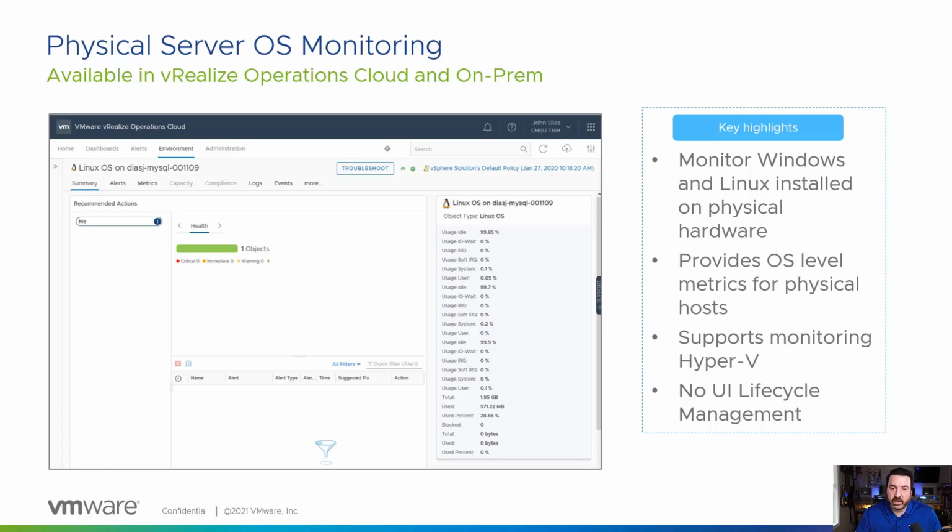Now, as far as applications go, we don't provide that for physical server monitoring with the vRealize Operations Telegraf Agent, but unless you're running Hyper-V, we do provide some basic monitoring for Hyper-V for physical servers.